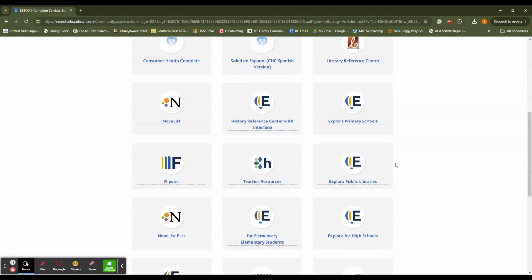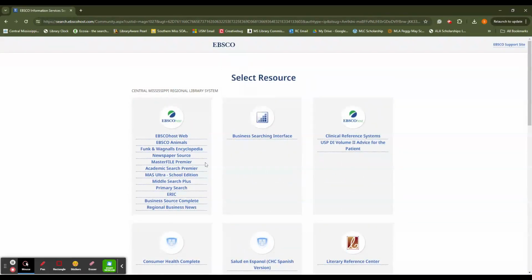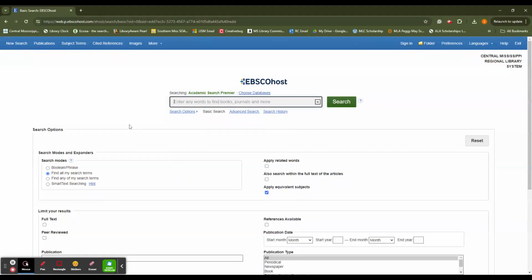There's some awesome stuff in here, but today we're going to focus on this database right here, Academic Search Premier. Now, Academic Search Premier is a great database because it's got lots of peer-reviewed articles and resources, and you don't have to worry about the validity or the accuracy of what you're searching for. It'll give you good resources that you don't have to vet like you would if you just looked something up on Google.